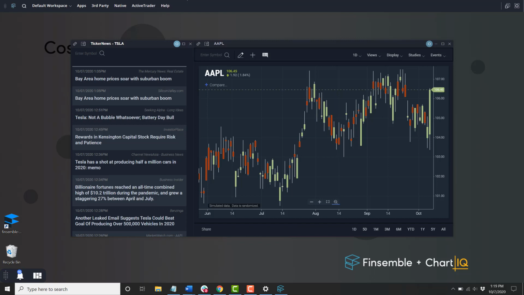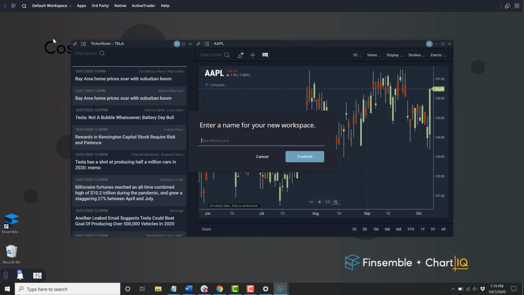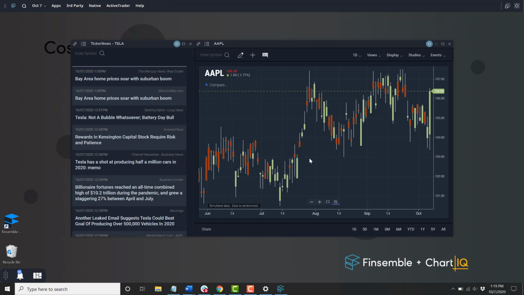Now, once I save this into a workspace, all of these will be saved exactly in the position they are, exactly in the state that they are. Go ahead and call this one October 7. And so when I reopen my workspace, it'll have all of the applications exactly how I left them.